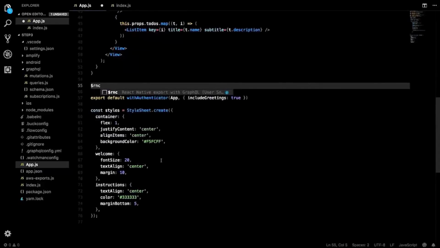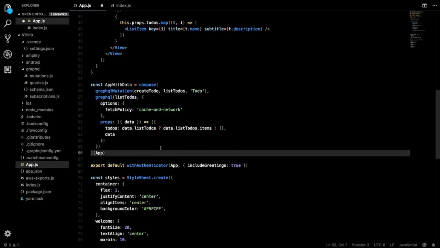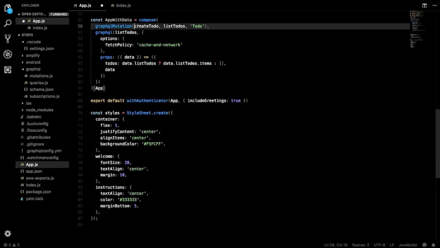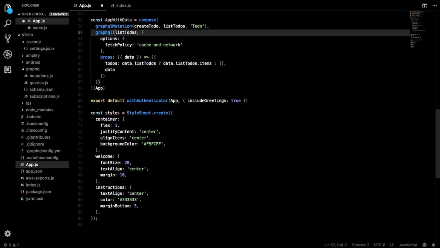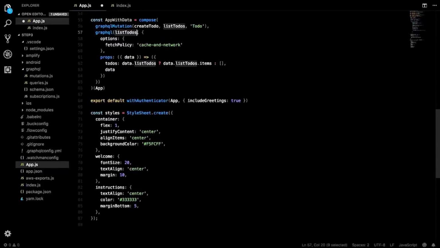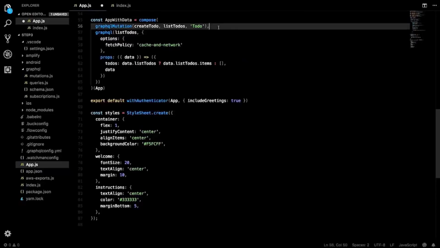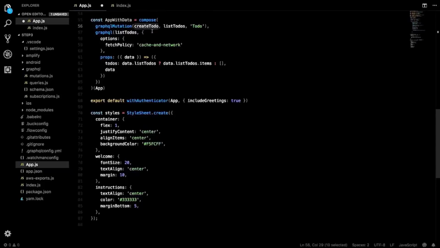The two operations we're going to be starting off with are going to be the createToDo operation for creating a new to-do, and the listToDos query to query all of the to-dos in our app. So we'll look at the createToDo first. This is a really simple operation, just a single line of code. We're using the GraphQL mutation helper, and GraphQL mutation takes in three main arguments. The first argument is the name of the operation, which is the createToDo mutation.